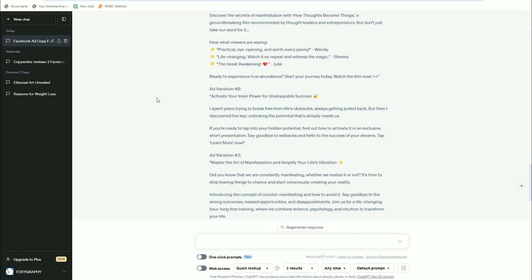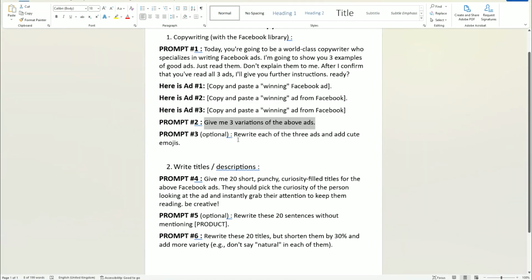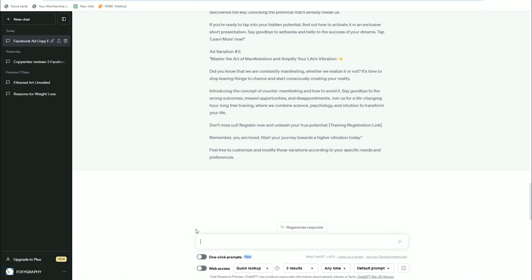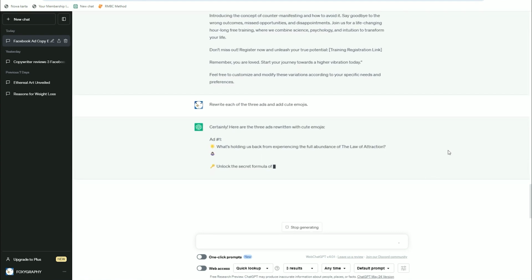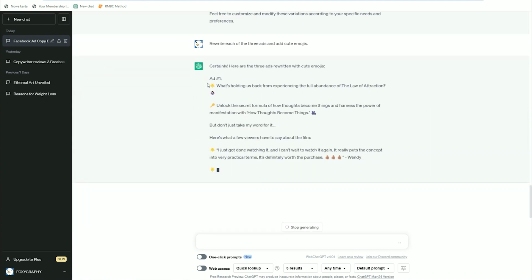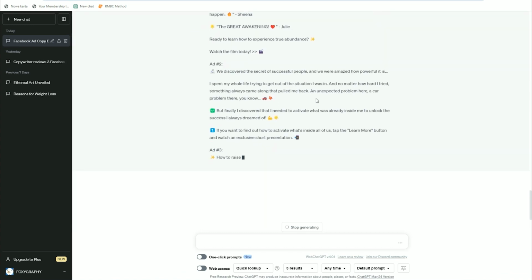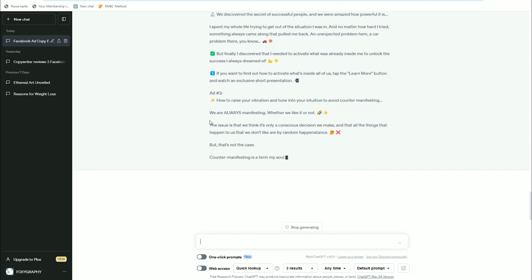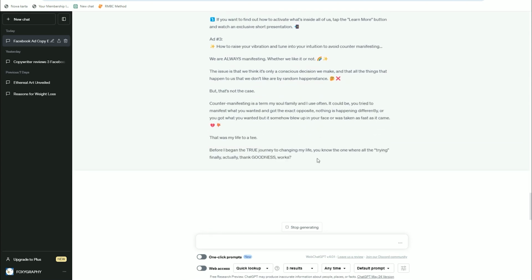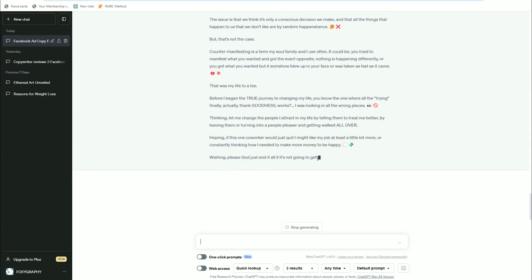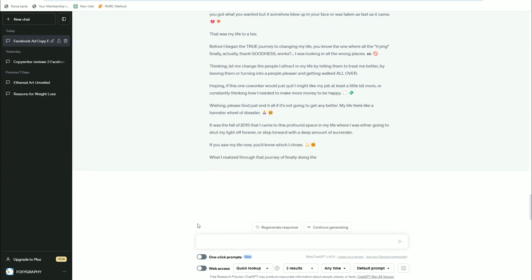Next, there's an optional prompt you can instruct ChatGPT as follows. Rewrite each of the 3 ads and add cute emojis. Let's paste this prompt and see what ChatGPT does. ChatGPT will take the 3 versions and incorporate emojis. This is particularly helpful because emojis can convey emotions and enhance the overall message. As you can see, it is the same text as in the previous section, but with added emojis.